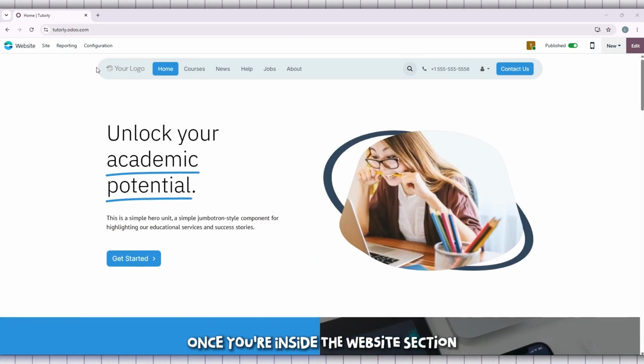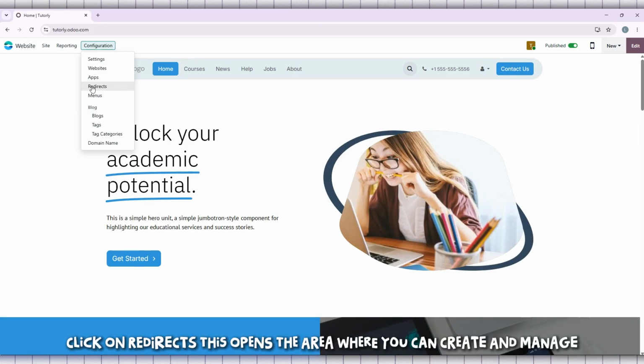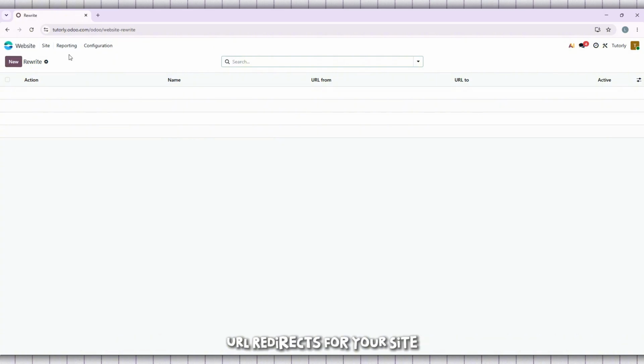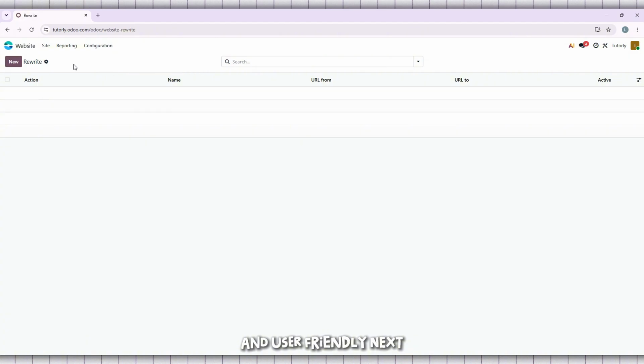Once you're inside the website section, click on Configuration. This is where Odoo keeps several website-related settings and tools. In the Configuration menu, click on Redirects. This opens the area where you can create and manage URL redirects for your site. If your website has old pages, changed links, or removed content, this section is very helpful for keeping your website clean and user-friendly. Next, click New to create a fresh redirect rule.